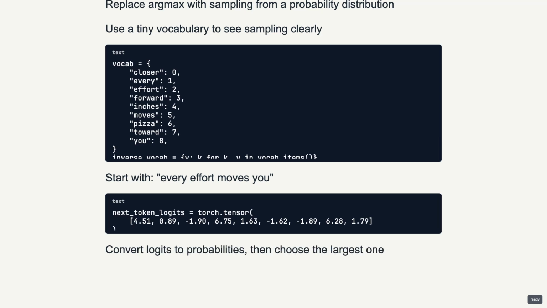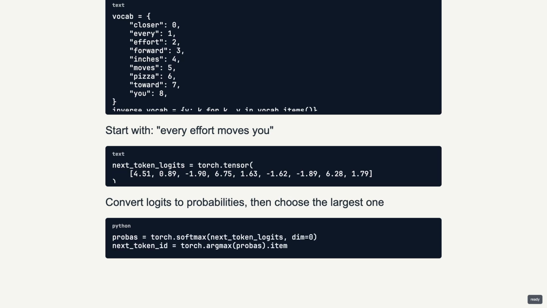Softmax turns scores into a probability distribution, and argmax then chooses the most likely token from that distribution. The reverse vocabulary converts the chosen ID back into the word we can read. Softmax makes the scores comparable, and argmax finds the index of the biggest probability. Printing the reverse vocabulary entry turns that index into the predicted word.